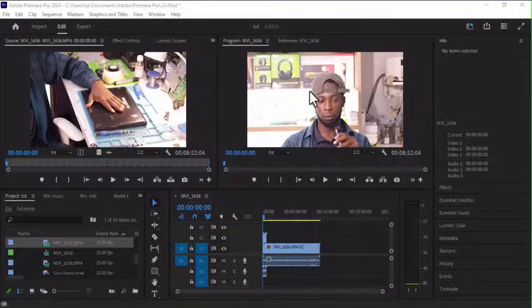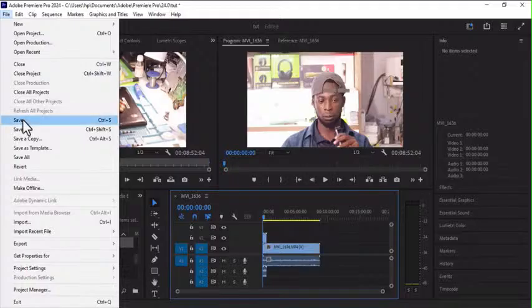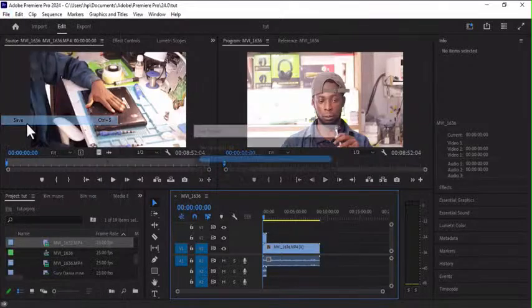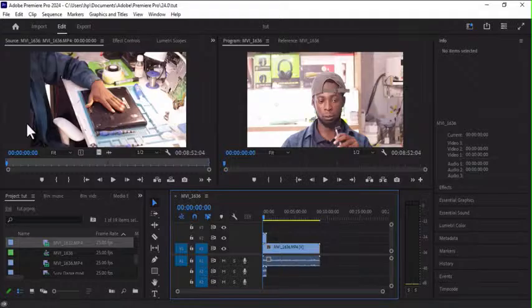To save a project, easily just go to File, that's one, and then you come to Save. Because when you were creating this project, you have already chosen where you want the project to be saved. So once you click on File and then Save, it saves directly there. Or you can press Ctrl S on the keyboard, or Command plus S on the Mac. Ctrl plus S is on Windows and Command plus S is on Mac.